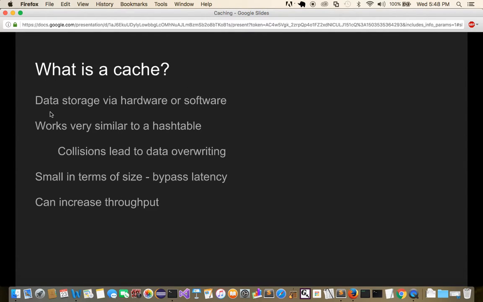Well, a cache is a data storage that we can implement via hardware or software. In terms of hardware, it's something that's close to the CPU so that we can easily access memory. In terms of software, we can look at it like a web cache, which grabs recent information on various sites that we visited. It works very similar to a hash table in the sense that it has a hashing function, but the collisions basically lead to data overwriting.